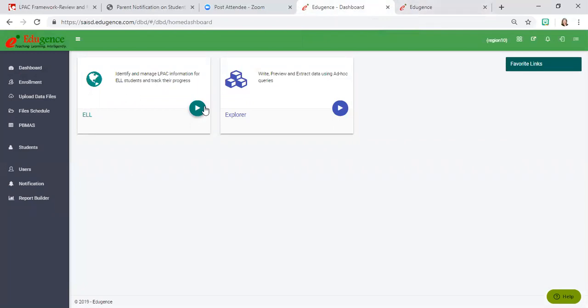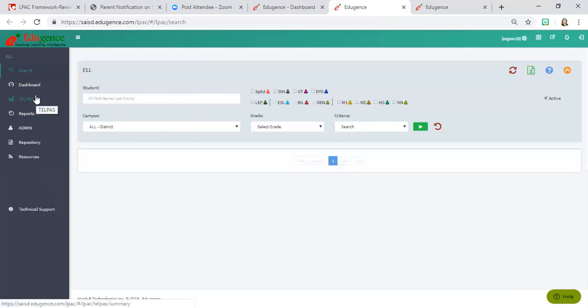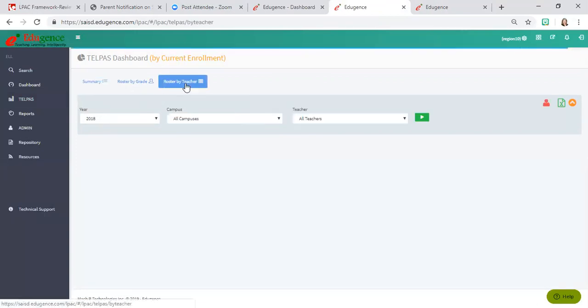All right. One other thing, I know that we're still kind of focused on end of year, but as you think about the beginning of next school year, one thing you may want to have your teachers look at would be the TELPAS dashboard. Yes, good idea, Jennifer. TELPAS is about to be upon us. It is, for sure.